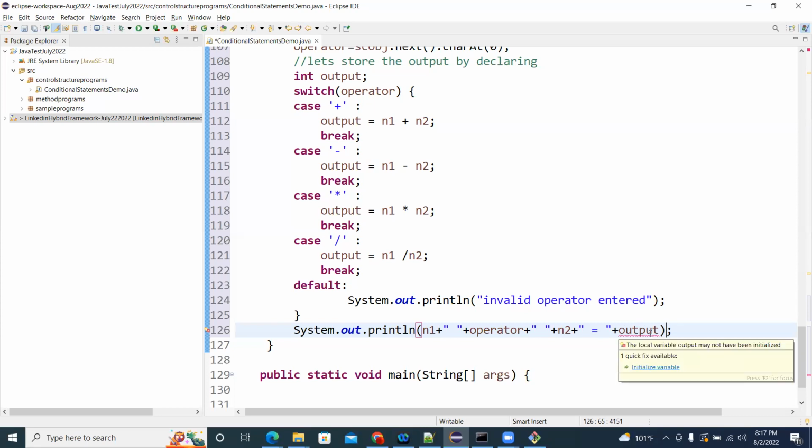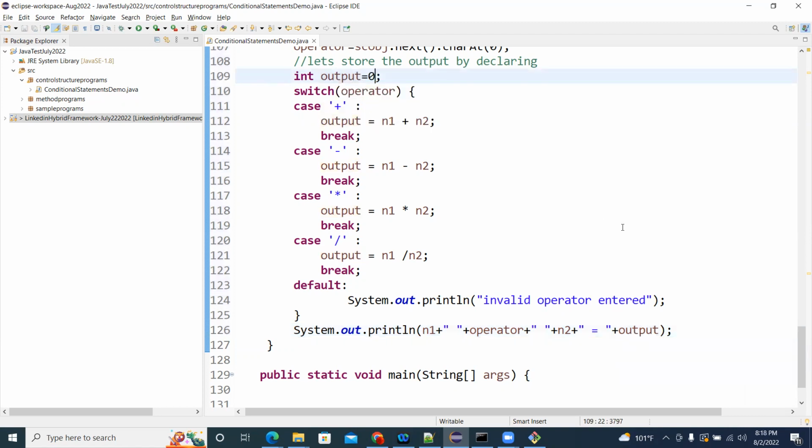See what is the error? The local variable output may not have been initialized. You must initialize that, it is saying. So for that I'll just assign the value 0, a default value. See, now the error is gone. So a local variable, if you want to use, you must initialize. You must assign the value. That's a mandate. So this is all about how to make a switch case.